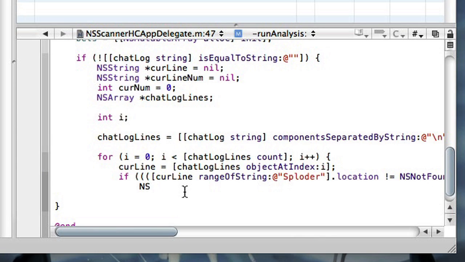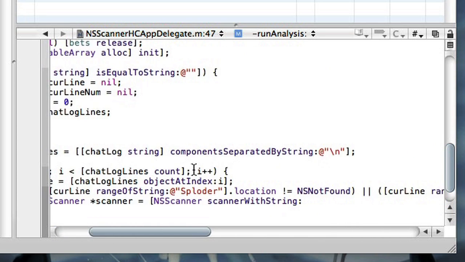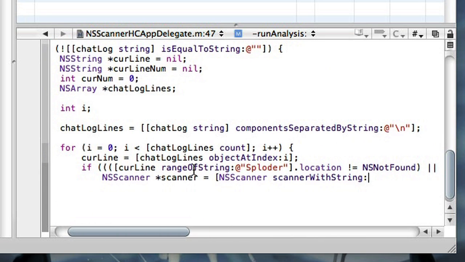Now, the first thing we need to do is create a new scanner by doing NSScanner, which we'll call scanner, and we'll initialize that using the NSScanner method scannerWithString. And scanner only works on strings. I don't think you can use it to scan through arrays of other things, or, well, you could do it to search through strings of integers, but not arrays of integers. So we'll load our current line up in there.